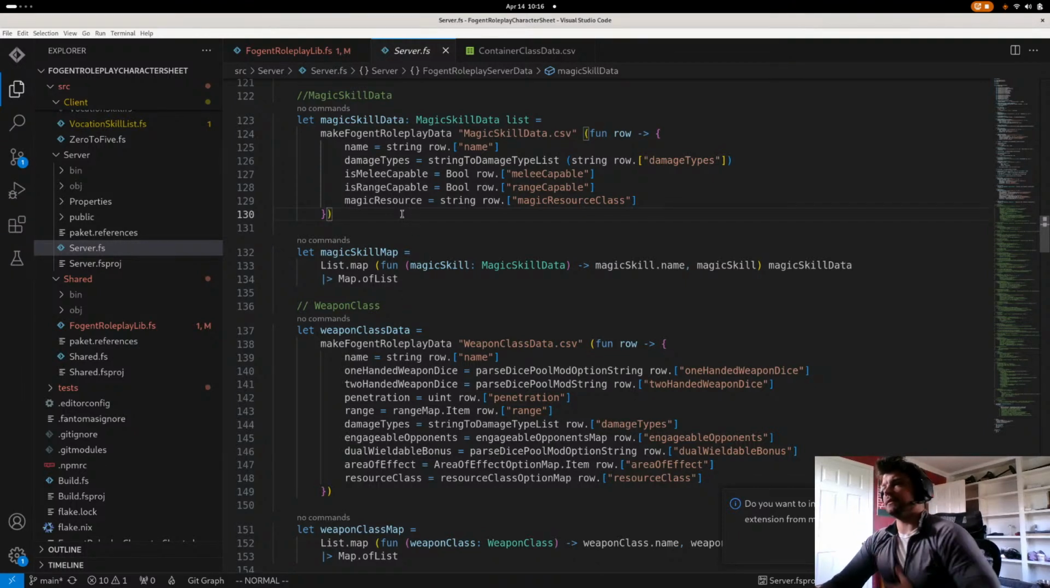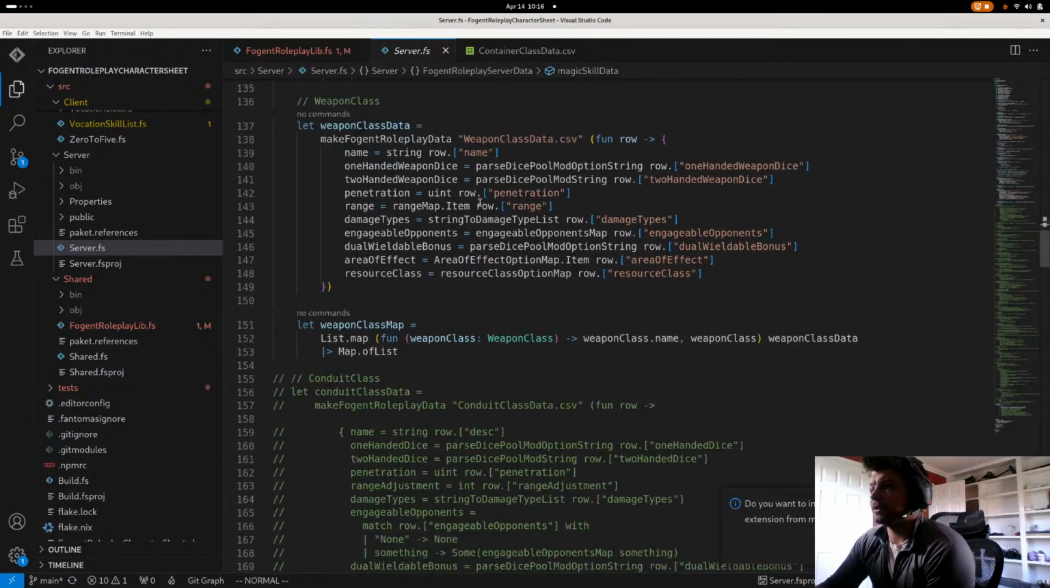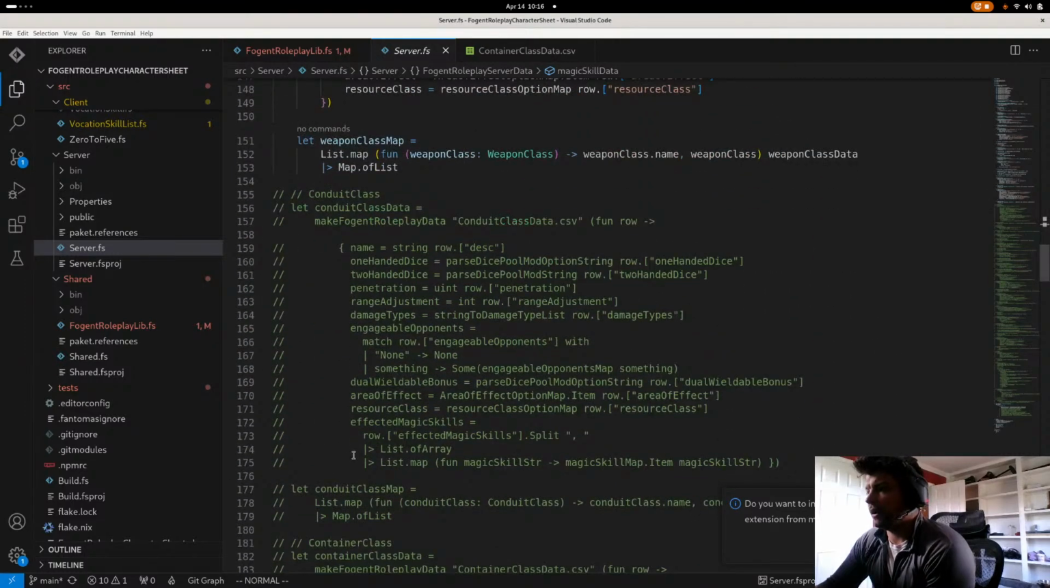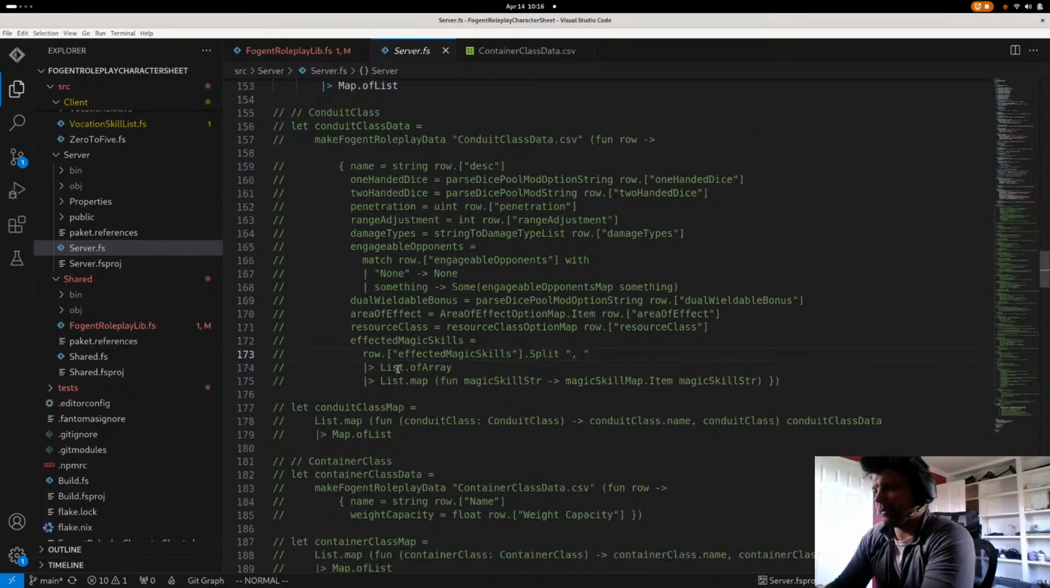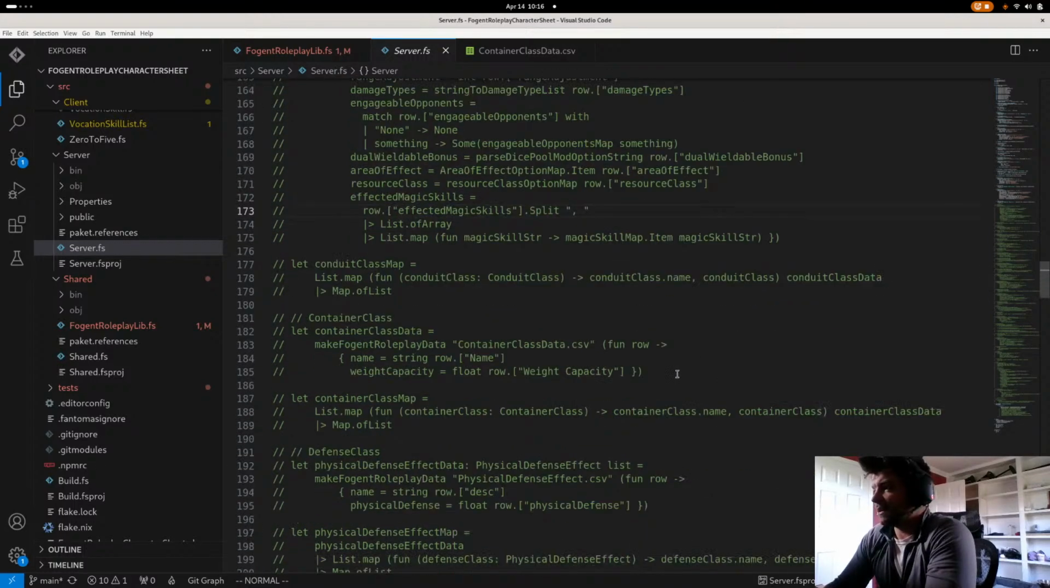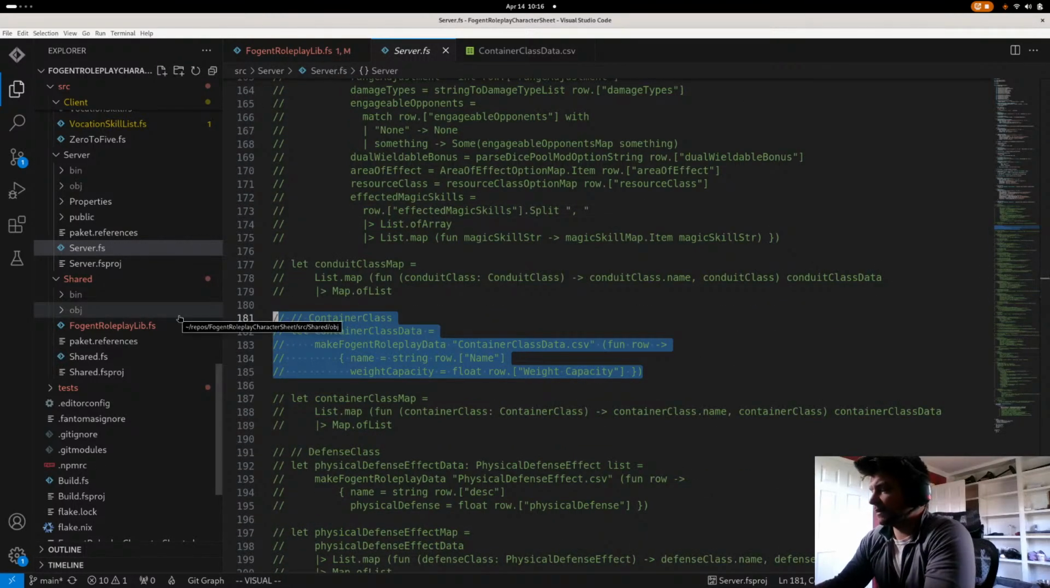Magic skill data. We do care about magic skill data, that's good. So as for conduit class here, this gets way simplified. It gets simplified so much that I don't even know what it's called here. We're going to come back to this one, hold on. Container class, this should be really easy.